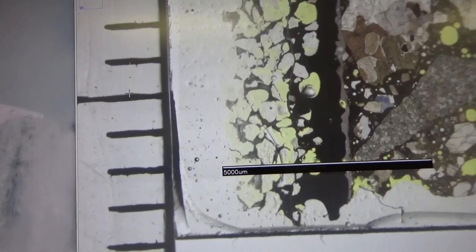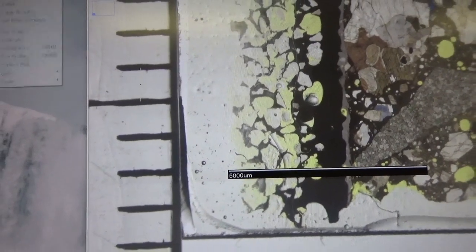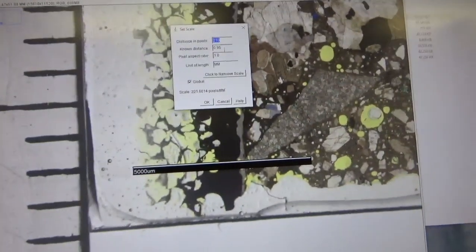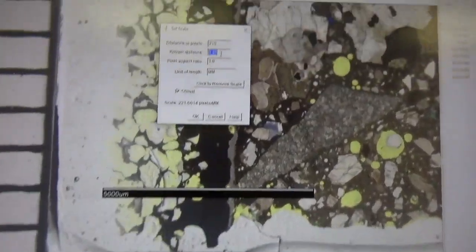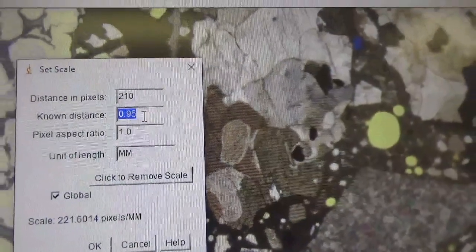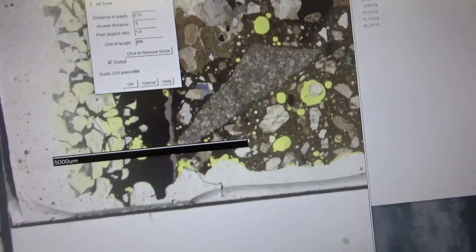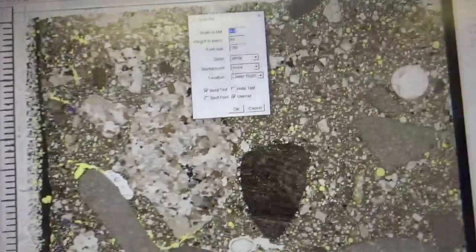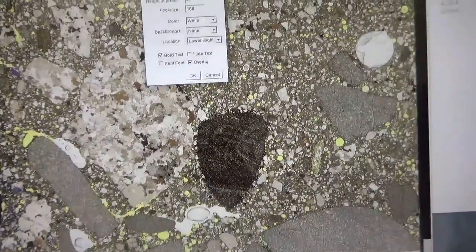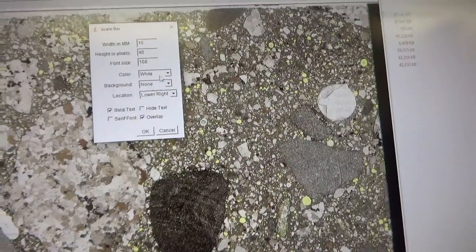Global. I can do that, or I can take my scale bar and tell Analyze, Set Scale. That is 1 millimeter. It's pretty close. You can see it's telling 0.95. It's pretty close. So now if I reduce it, I go to Analyze, Tools, Scale Bar, and I choose around a 10 millimeter scale, color white, background black. Here is the scale bar.